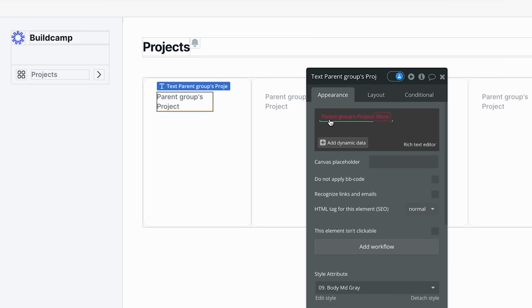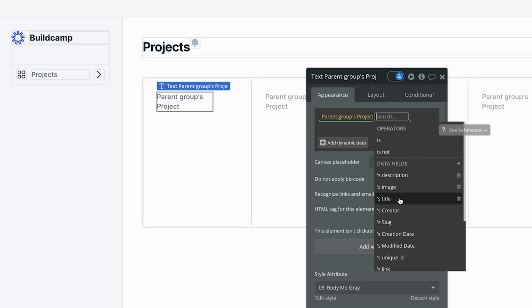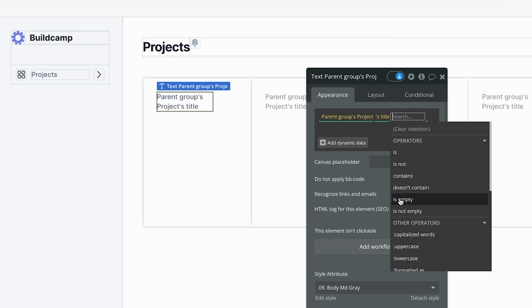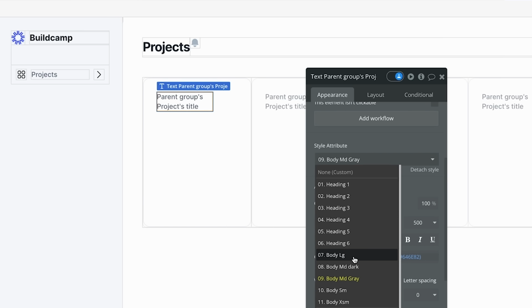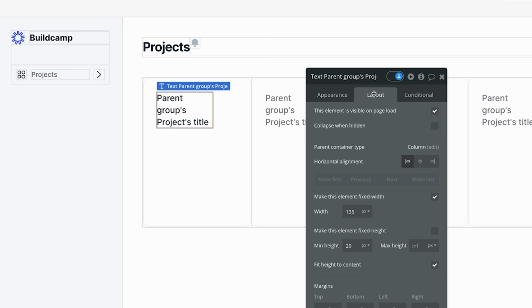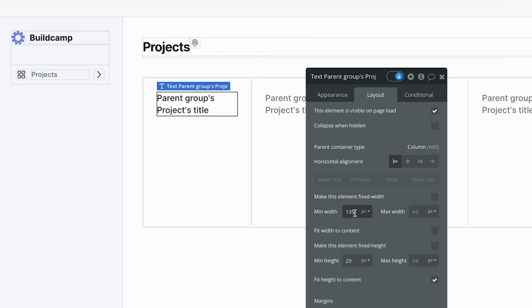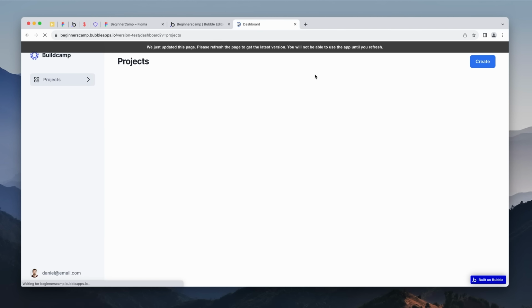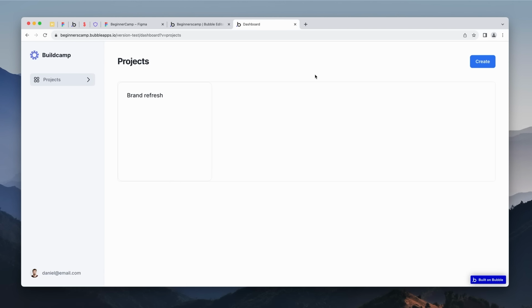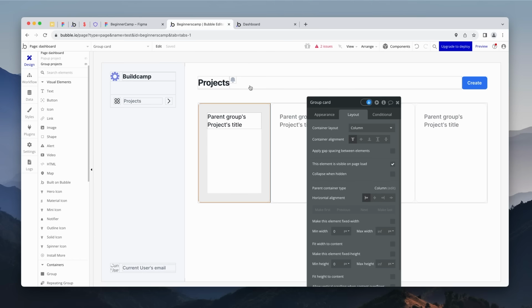So now I can say parent group's project, and then I can pull anything I want here, title. There we go. Now I'm going to set up a body large for the title, and I'm just going to do some quick design work here, edge to edge, blah, blah, blah. And there we go. So if I now refresh, check this out, guys. Brand refresh. Boom. That's coming from the database. How cool is that?